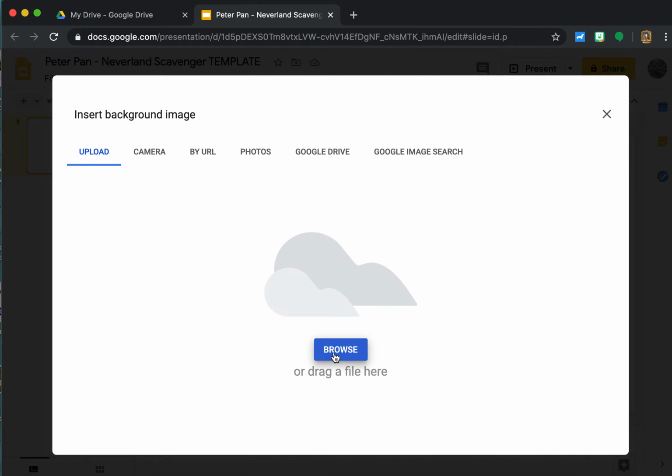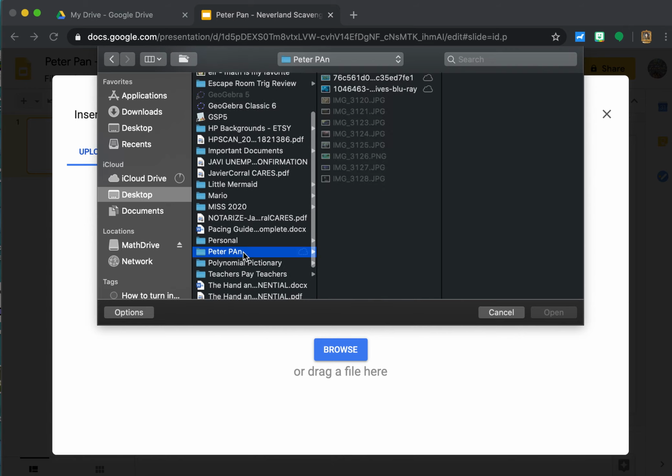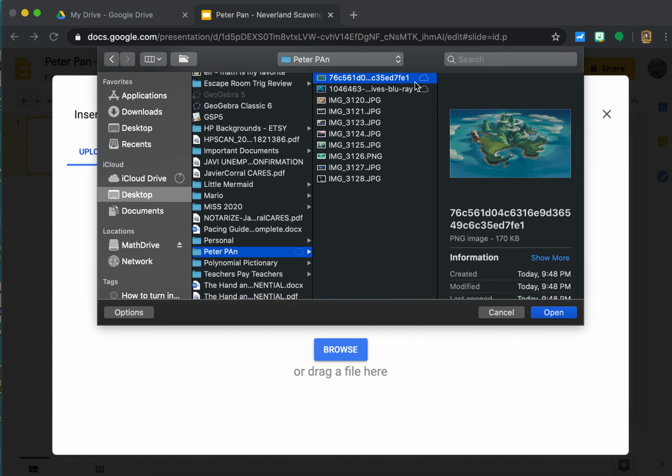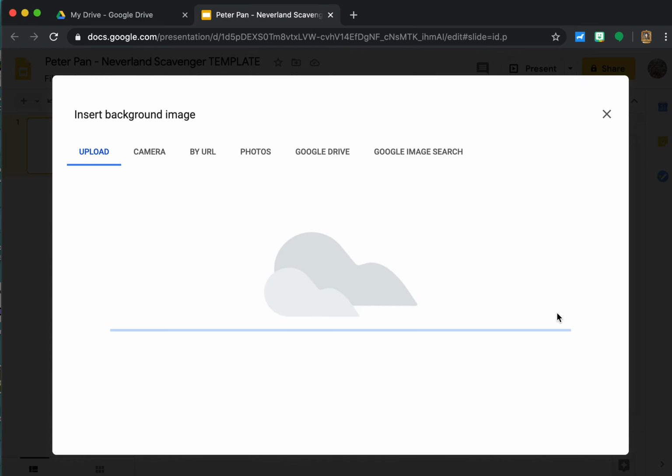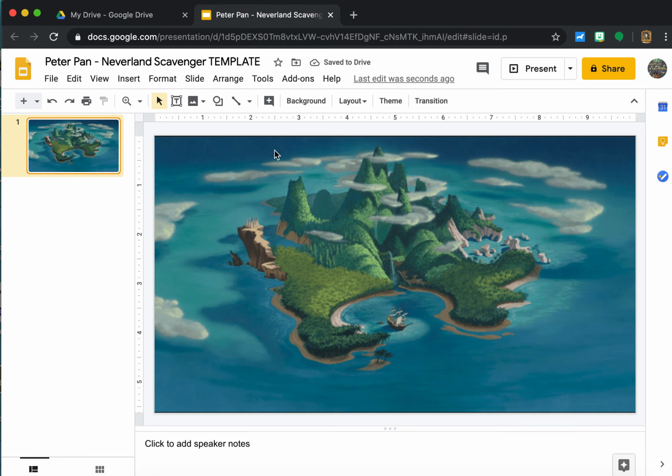So I'm going to go to browse. You can actually drag and drop, but I created a folder for this. Let me see if I can find it. Peter Pan. And I have a bunch right here that I've already found. I'm going to make this one my first one. Open. And that is my first background. This is where I'm going to put my directions and all of that.